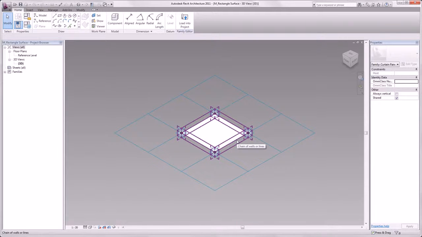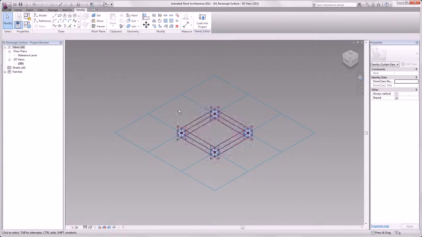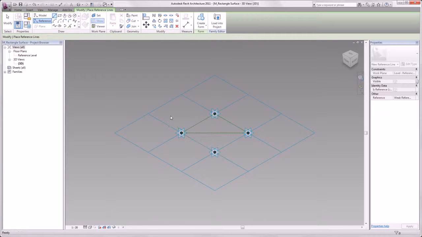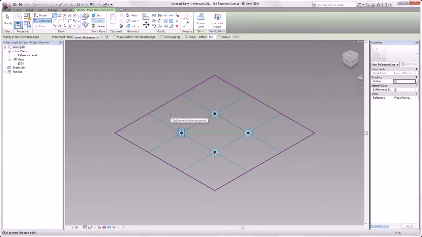So knowing that, we see here that we have a predefined pattern created out of reference lines and reference points. To design our new panel, we delete the surface over here and we draw our first reference line. Select reference. Draw a reference line from here to here. Now we place a reference point in the middle of that line.